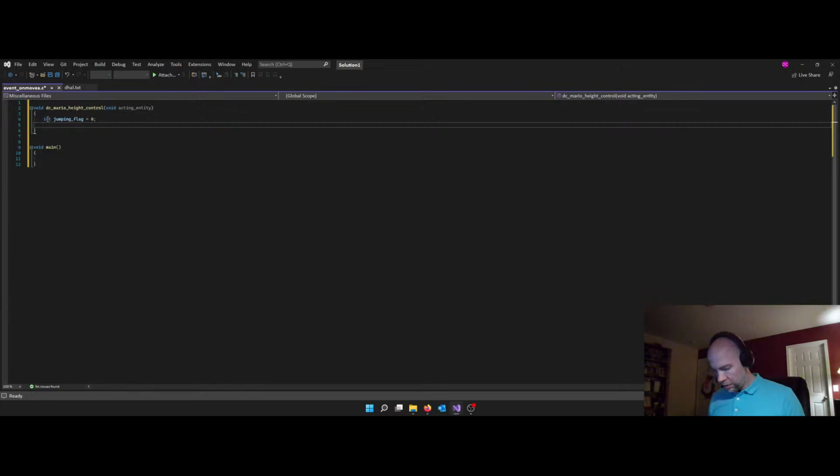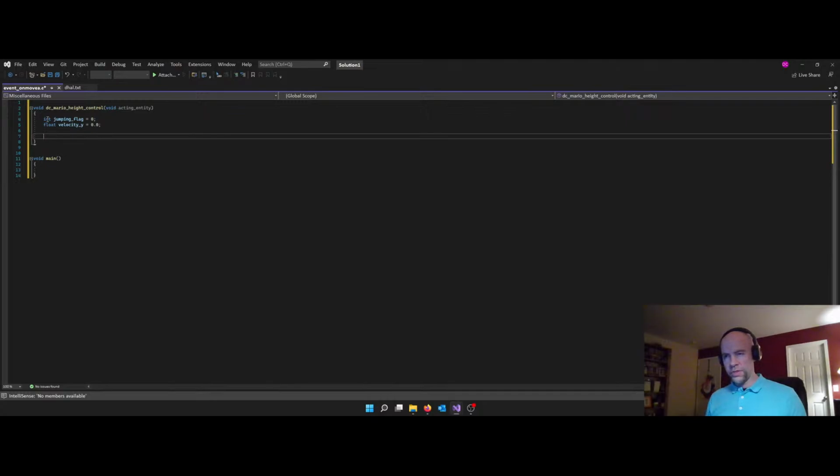Let's see, we will need a velocity, so float velocity, actually y, not x. Let's initialize that to a 0 decimal. And I'm not quite sure what else I'll need. I just have to start writing some code before. Oh, we'll need the key. So integer key hold, and that will also start out as a 0.